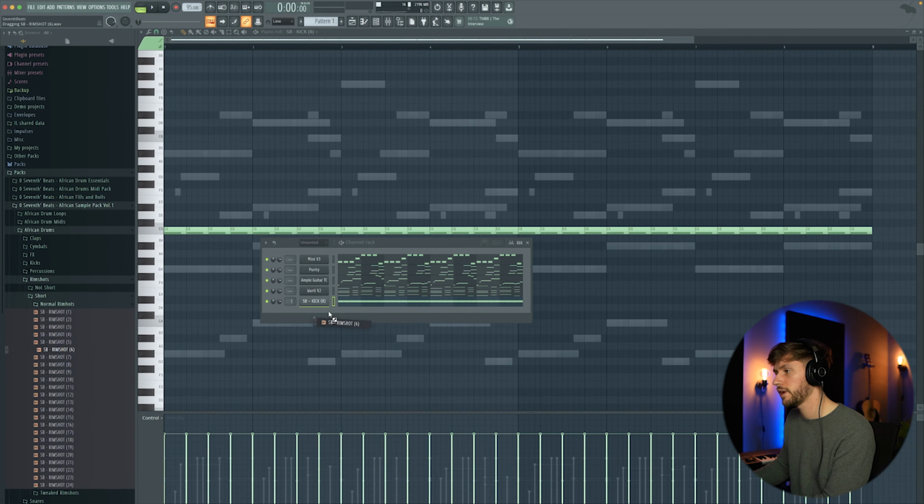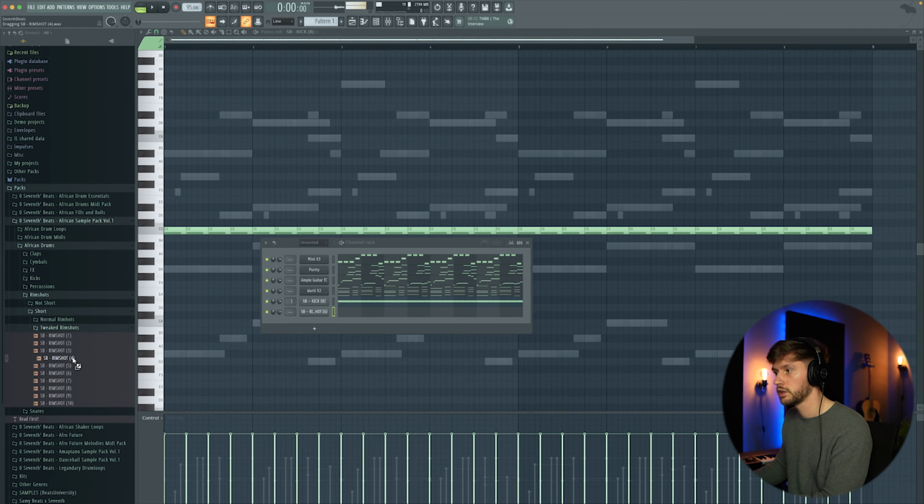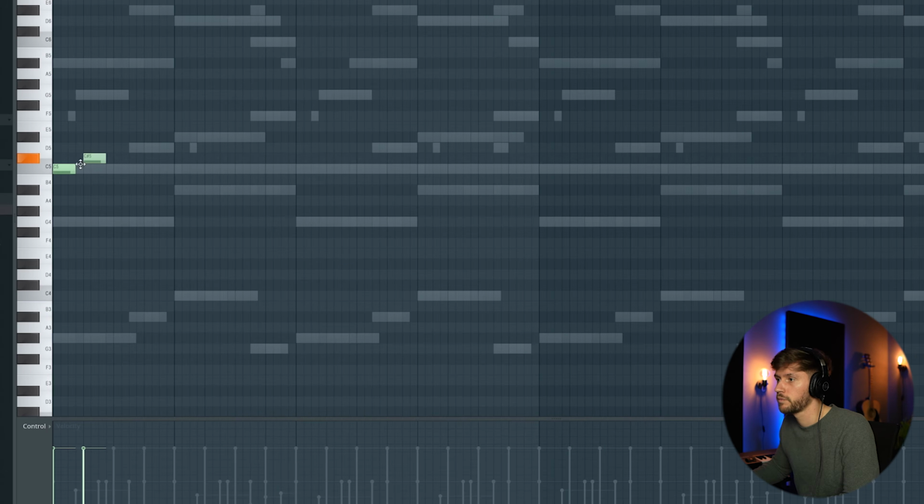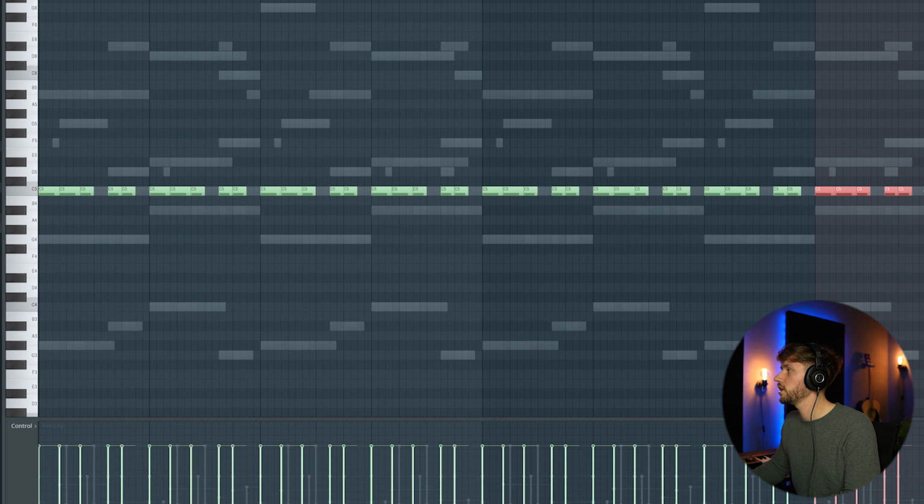So I'm going to pick this one and pick a random other one. And I'm gonna pick this one. So I'm creating this basic pattern. So Ctrl C and Ctrl B, like this. And play around with the key of the sample.